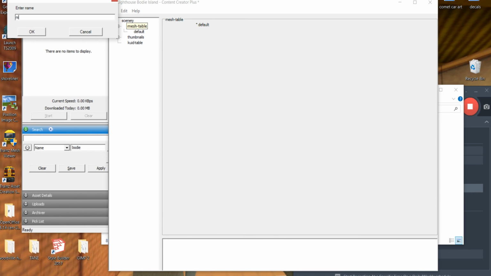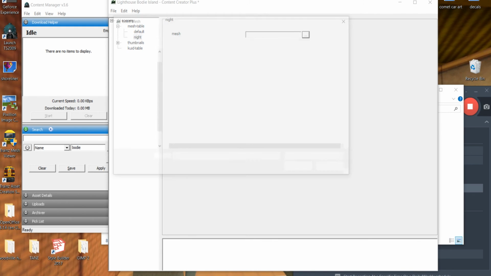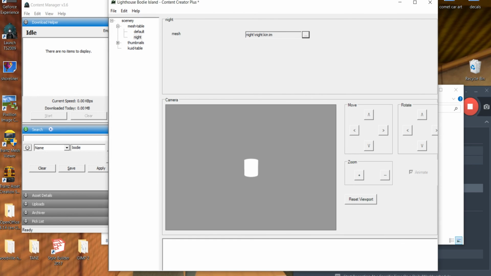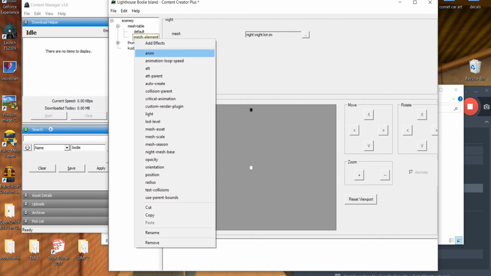Okay, so when I usually make something that lights up at night, I call that file night because it makes things easier. So yeah, it's the mesh of the animation, but not the animation itself. There doesn't appear to be anything I can do about that, at least not using Gmax.